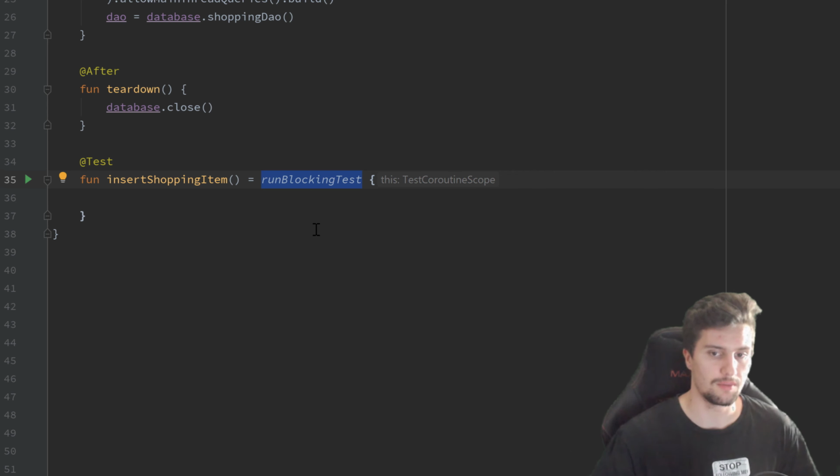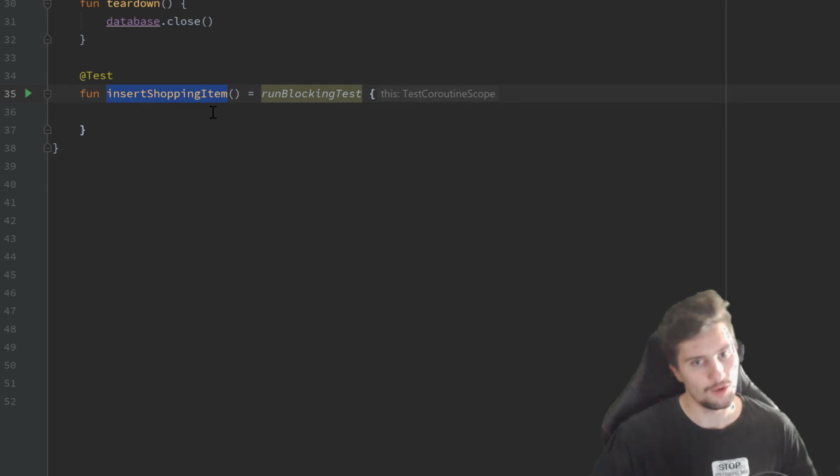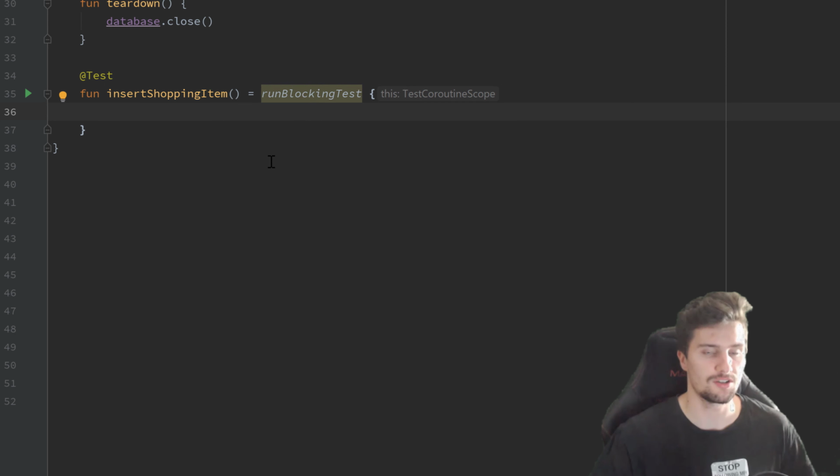So let's actually think about how we could test that insert shopping item function. Well, that is not that difficult. We just create a shopping item. We will insert that in our database here, and then we will simply read the items from our database and check if that item is contained there.